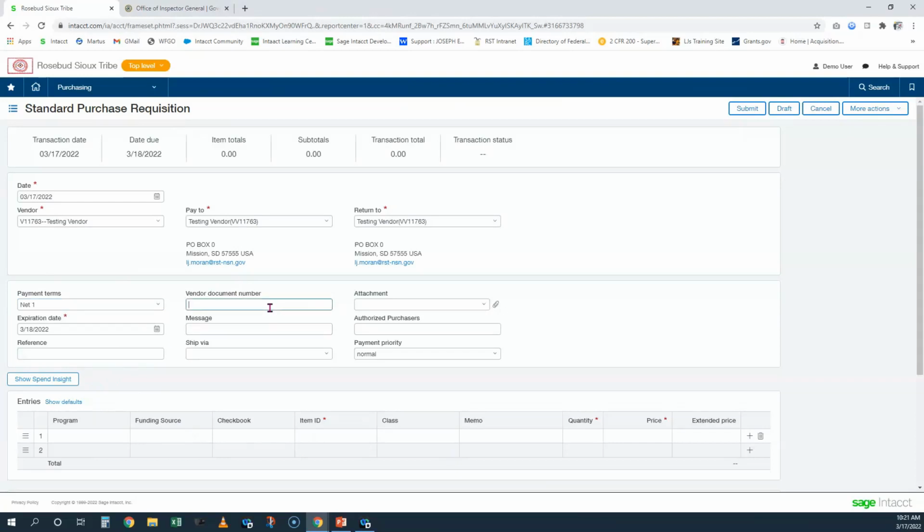Vendor document number is an important document when we're paying, not when we're making a request yet. So this field isn't required and doesn't need to be used yet. Message is going to be the same thing as reference. If there's something we're communicating, we certainly can put it in the message field.